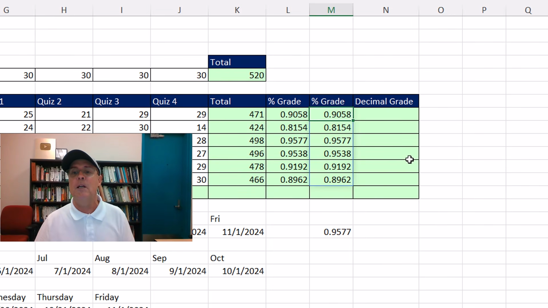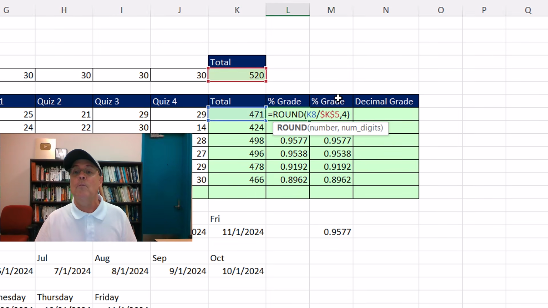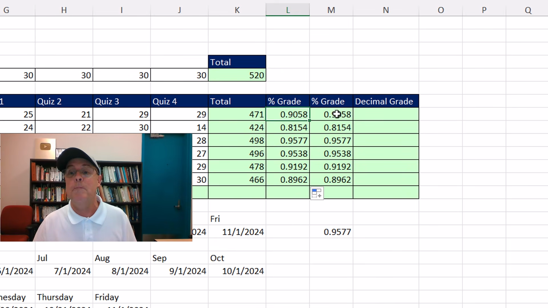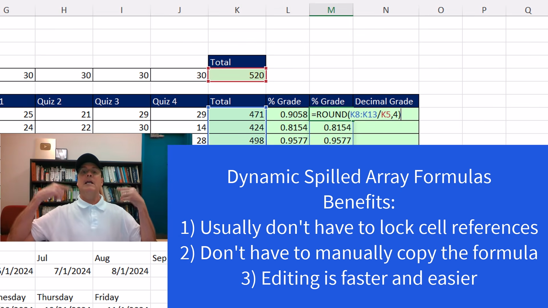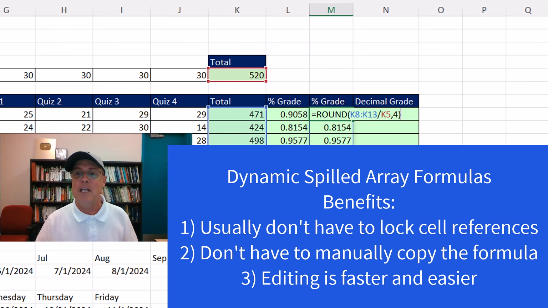So that means with dynamic spilled array formulas, as opposed to the old school, we don't have to lock. We don't have to enter and manually copy. And we don't have to edit and manually copy again. With the dynamic spilled array formulas, you don't have to lock. You don't have to manually copy the formula. And editing is much faster and easier.